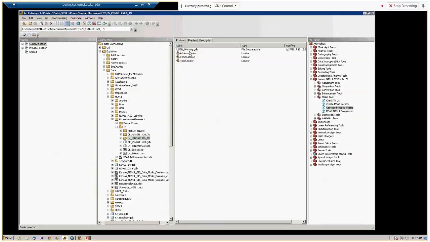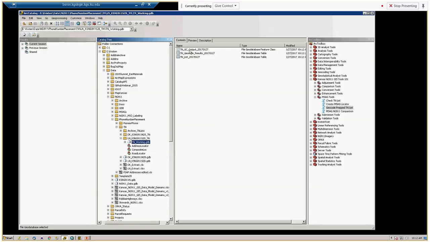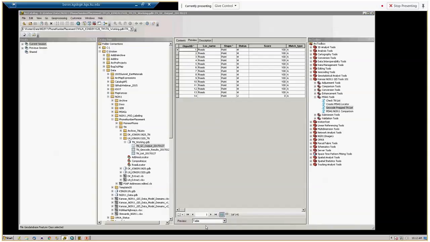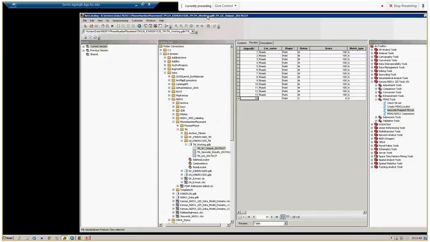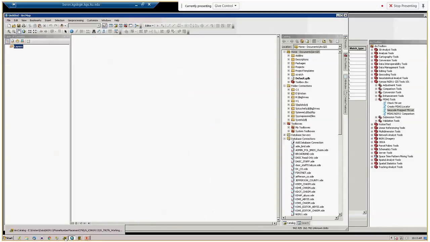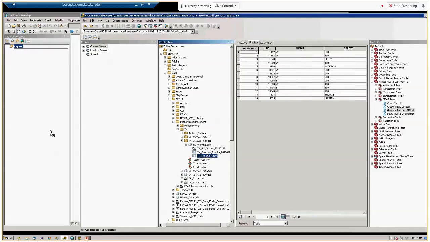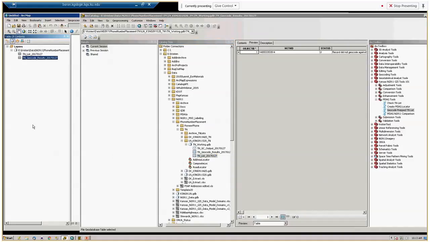So again, we have our locators and our TN working geodatabase. We can see our output of the points that geocoded correctly. But then also in the table, we can see that our last record here is a U for unmatched. Everything else matched at 100%. So now I'm going to show in ArcMap how we can start taking a look at data that didn't geocode. So we're going to bring over our TN list to ArcMap and also our geocoding results.